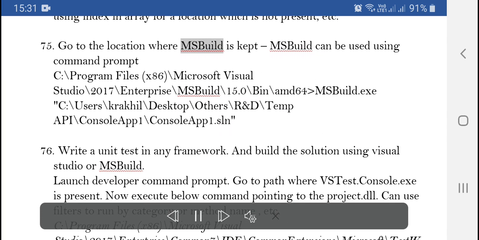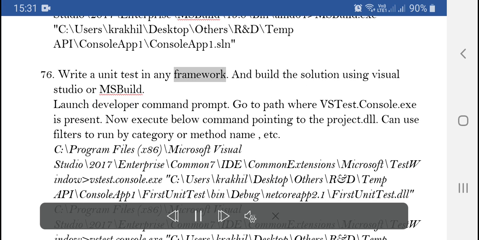Go to the location where MS-Build is kept. MS-Build can be used from the command prompt: /Program Files (x86)/Microsoft Visual Studio/2017/Enterprise/MSBuild/15.0/Bin/AMD64/MSBuild.exe /Users/Kracle/Desktop/Others/R&D/Temp/API/ConsoleApp1/ConsoleApp1.sln. Write a unit test in any framework and build the solution using Visual Studio or MS-Build.